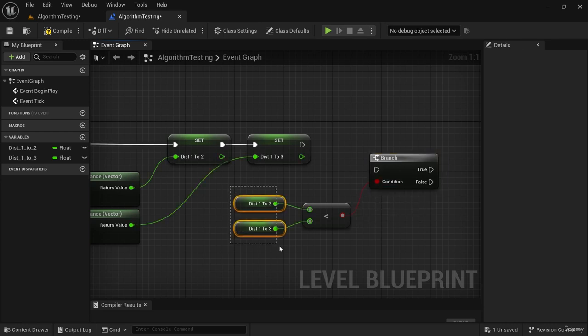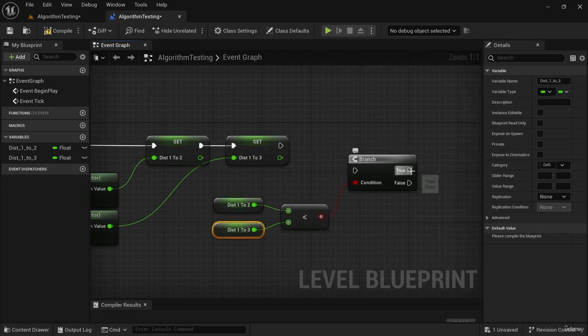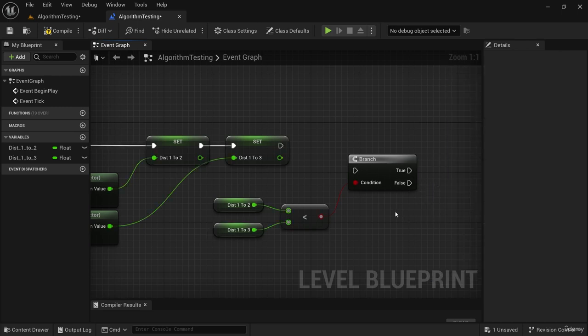We just compared two distances. Now, if the first one is less than the second one, this value will be true. If the first one is not less than the second one, then this value will be false. And then we can hook up logic to true and false. So we have this branch in our logic. Let's see how it works by hooking it up to our flow of execution here.